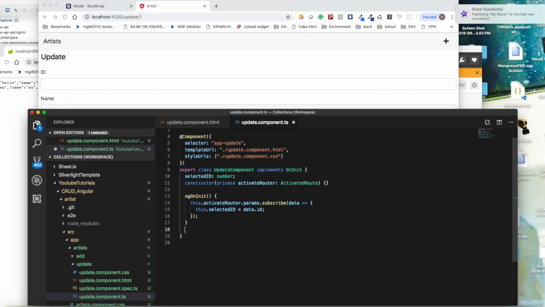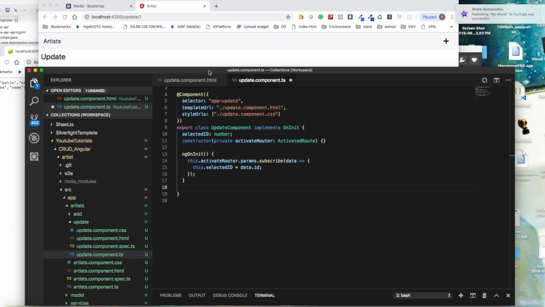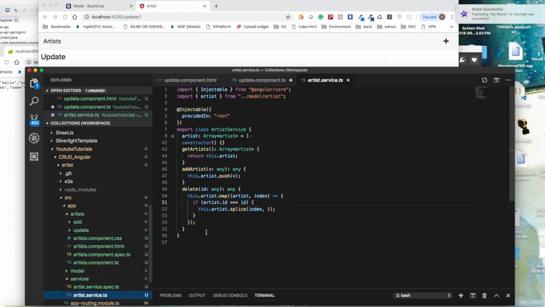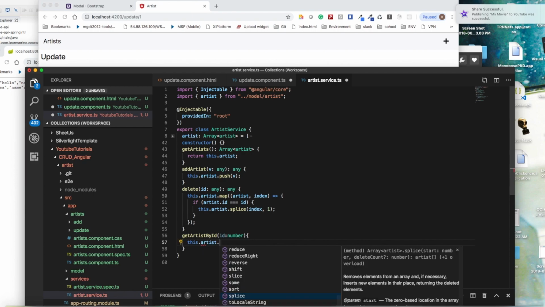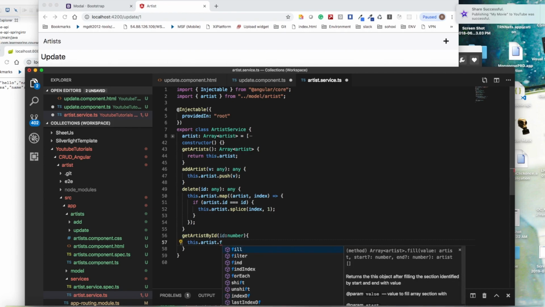Now when that is there, we need to fetch the data from the service. In the service we don't have a getArtistById, so I will create a getArtistById. Pass the ID here, and we'll return this. Basically it's nothing, just that artist. What we will do is filter.